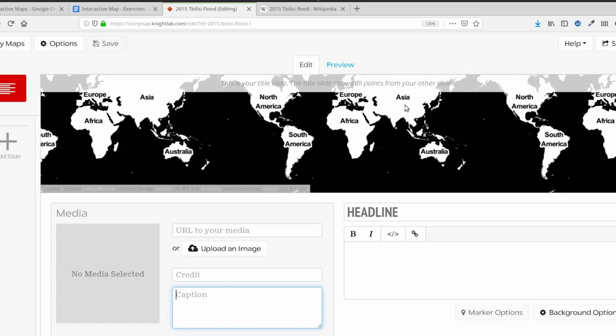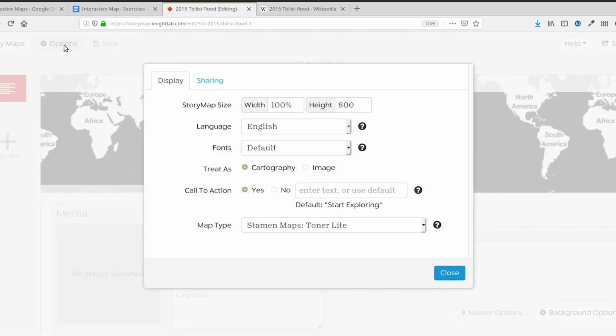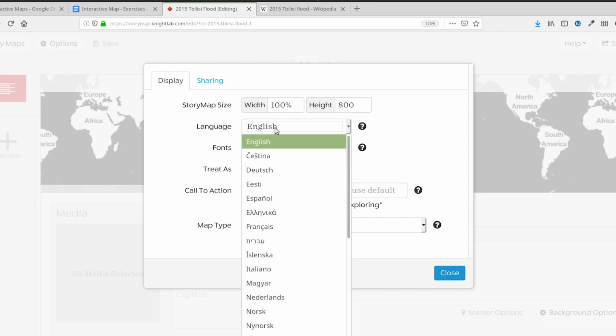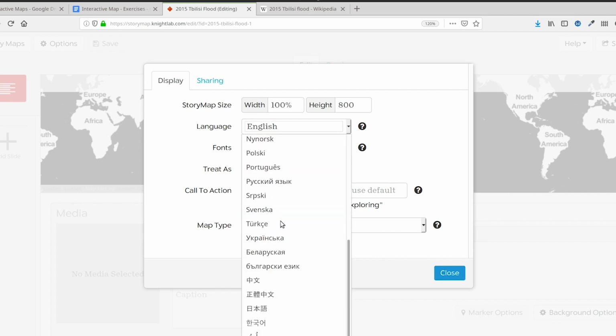So before we get started, let's look at the options. So in the top left corner is the options, and I just want to quickly go through these. So the story map size, this is more about when you're sharing, what size you want it to be, like if somebody embeds it. So for now, we can ignore it. The language indicates like the controls that are on the map, like the next previous links and whatnot. What language should those controls be in? So I'm just going to stick with English, but it actually has quite a few languages here.